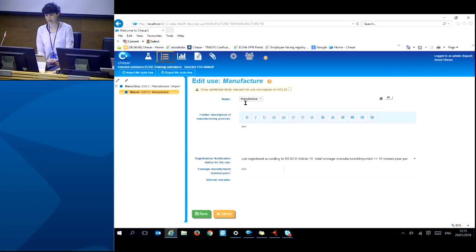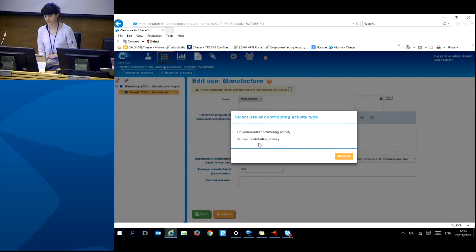Now the next step is to create the contributing activities for this use. In this case, I click on the use, not on the starting node, and again I select Add. I have only two options: to create either a contributing activity for the environment or for the workers. The first step is to create one for the environment.